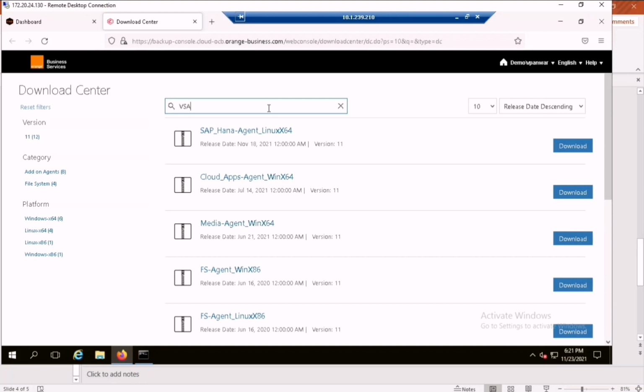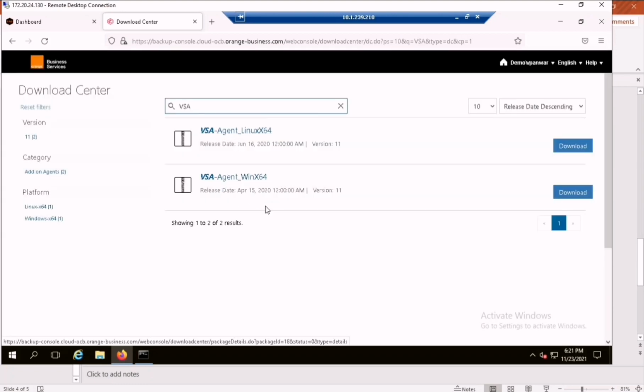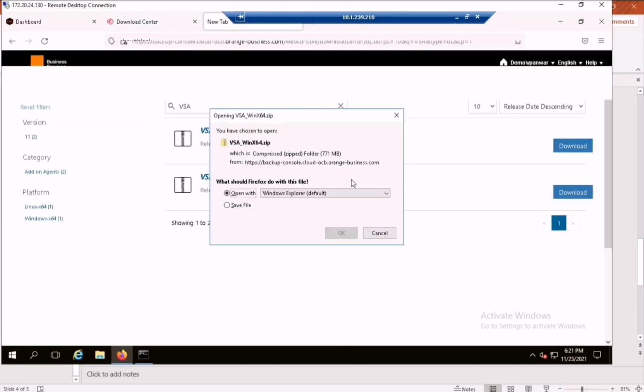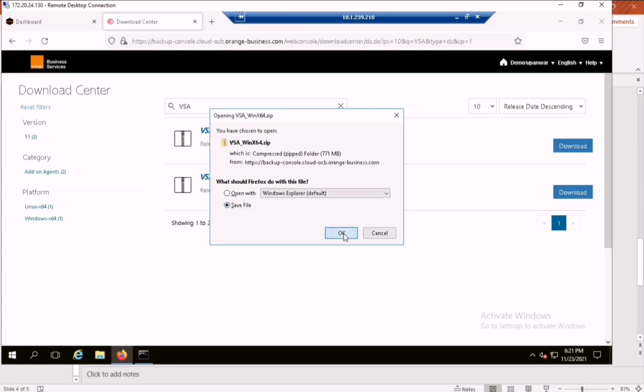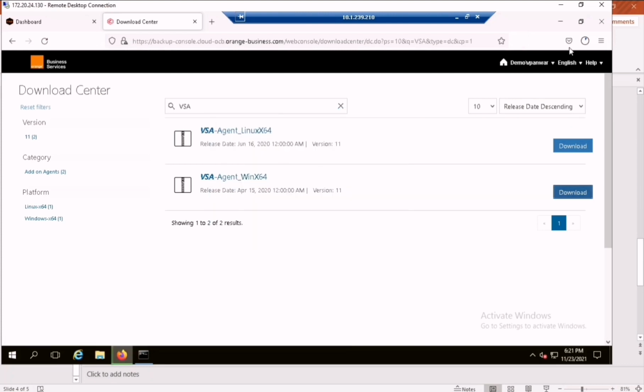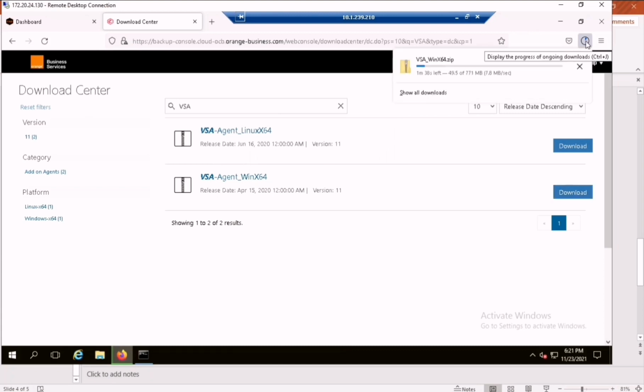You need to search for VSA, and you can see there are two VSA agent packages available on the download center. One is for Linux and another one is for Windows. So you have a choice to configure VSA either on the Linux or on the Windows platform. Right now I am configuring VSA on Windows platform, so I'm downloading this agent. This is around a 700 MB agent and it would take time.